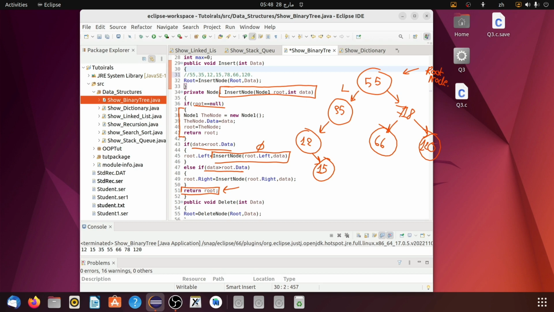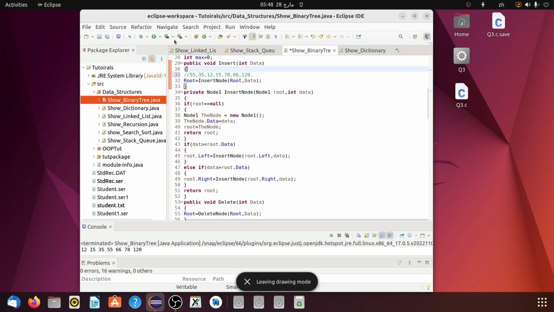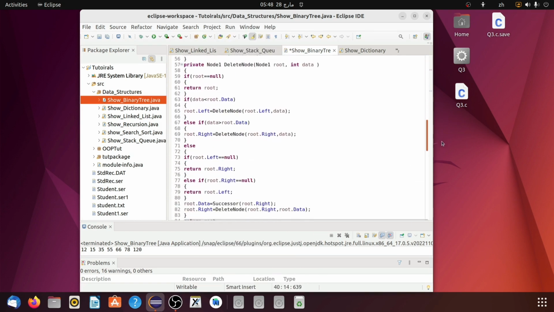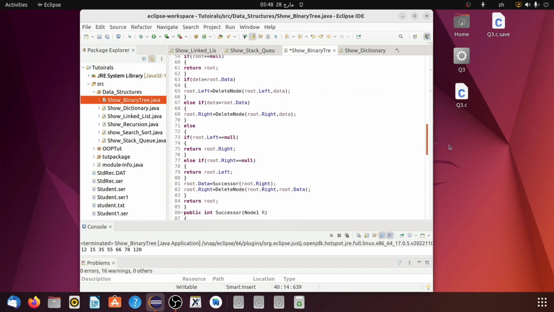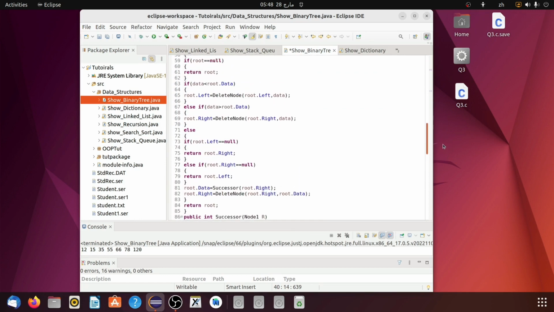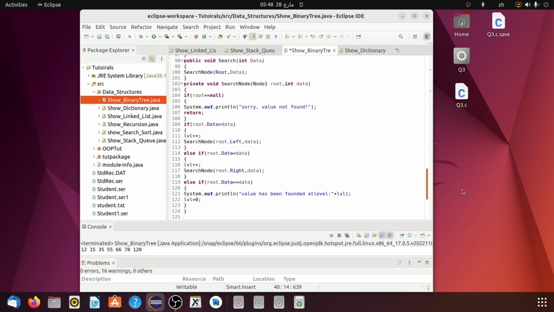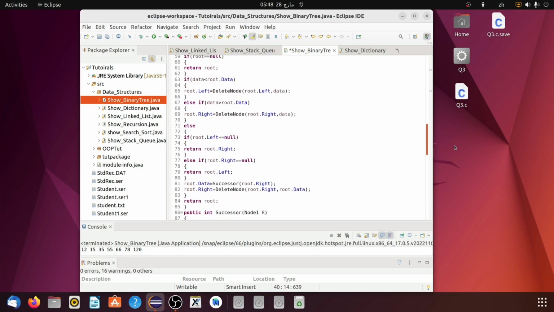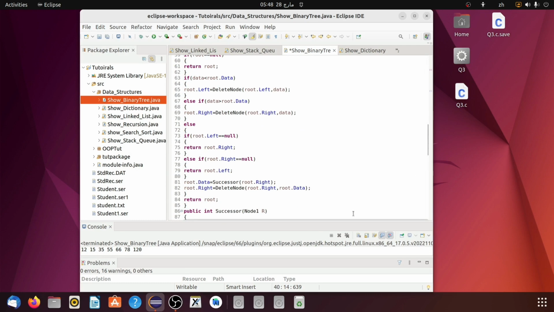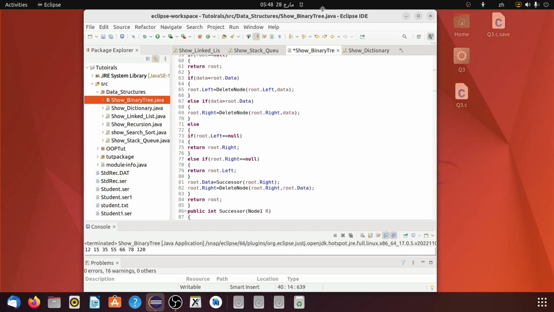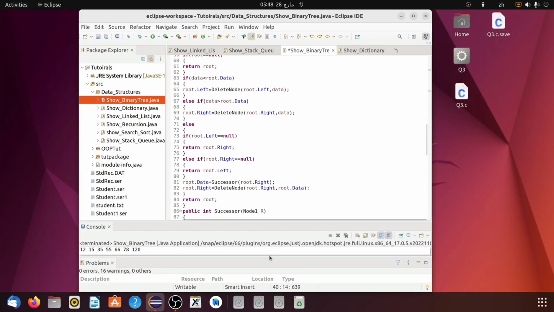Okay, so this is insert. This is delete. It's quite complicated, this one, but I don't think it would be that much complicated. Search node is very easy. I'm not going to discuss that. So let me just, there is a way, short this.